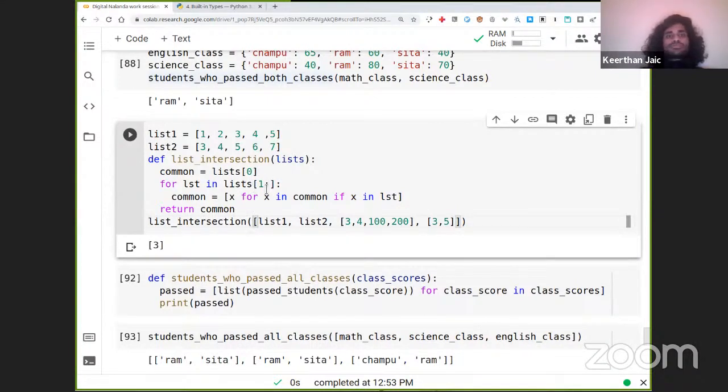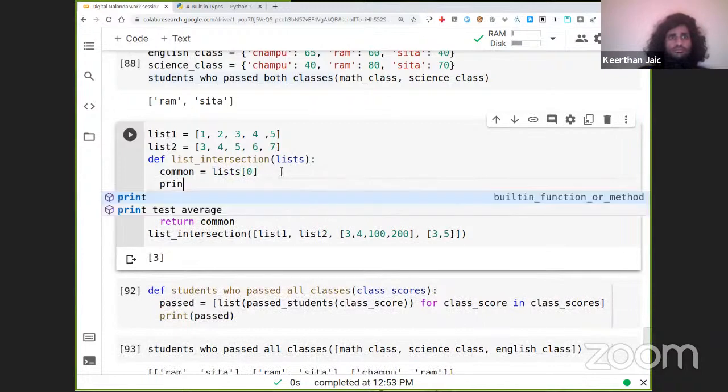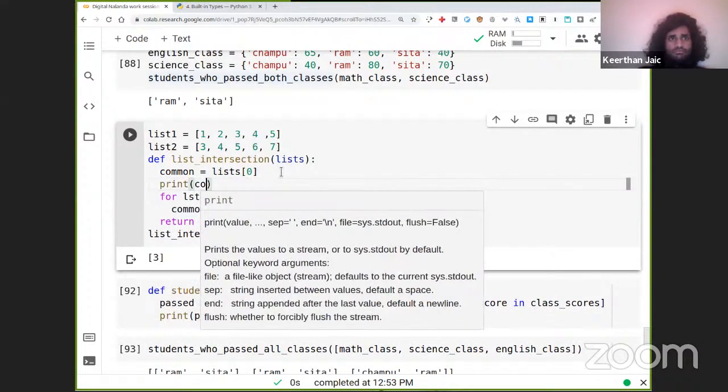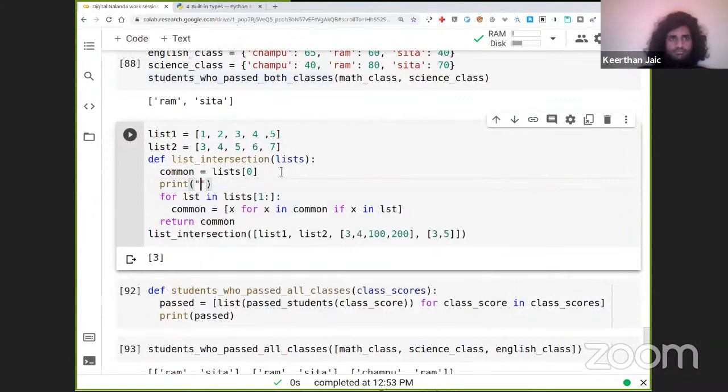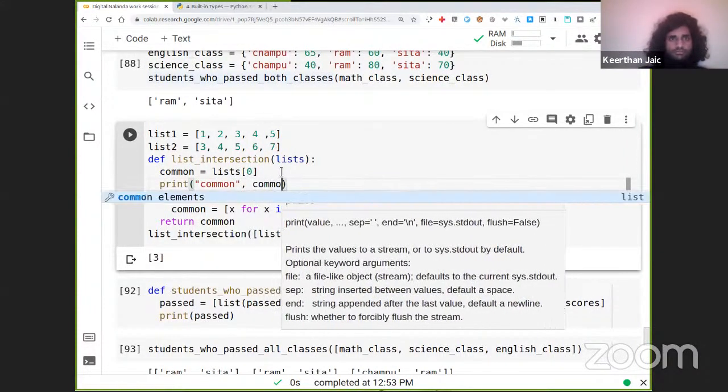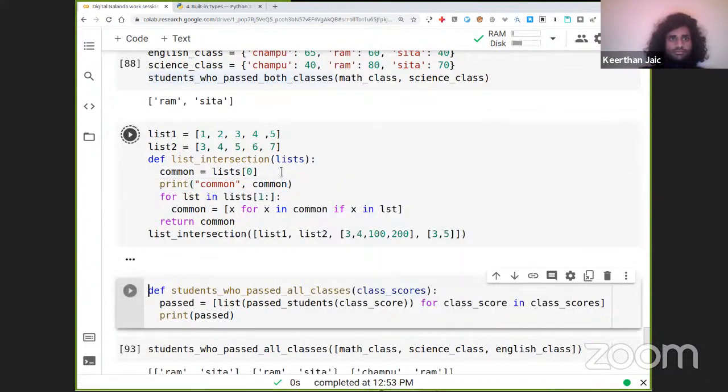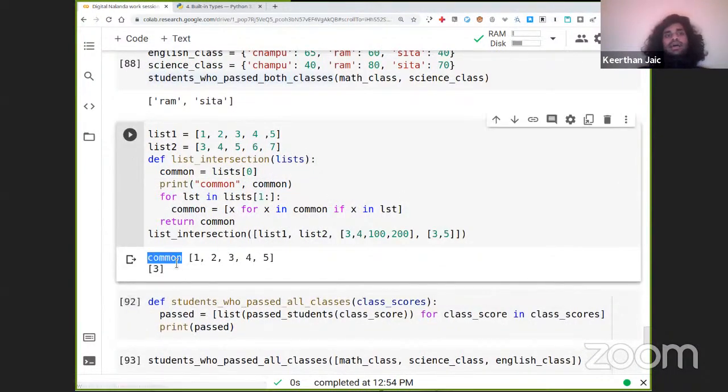And how this works is, firstly, we're creating a new list called common, which has all of the elements from the first list. So to start off with, the list common has all the elements of list one. And then we're doing a for loop, but we're doing something slightly different inside of this for loop.